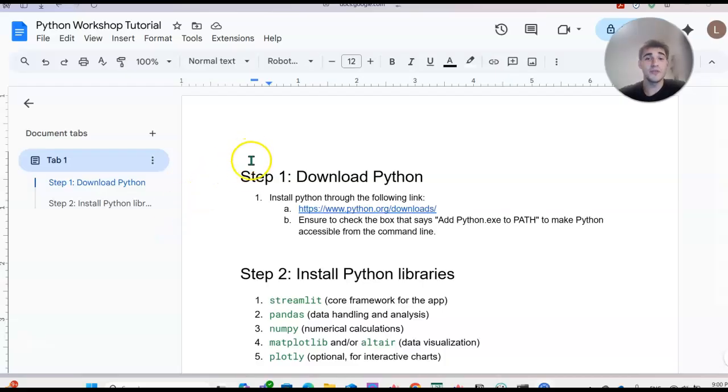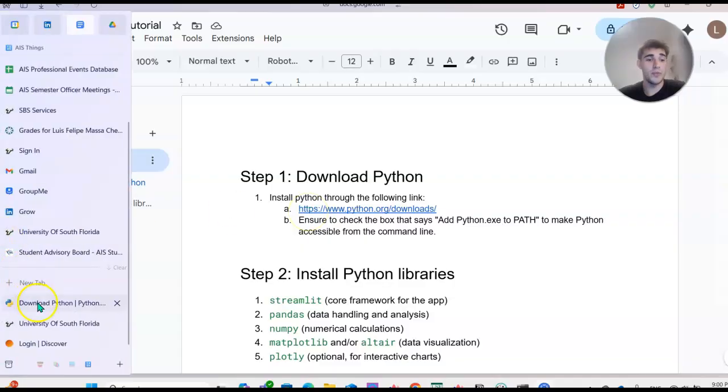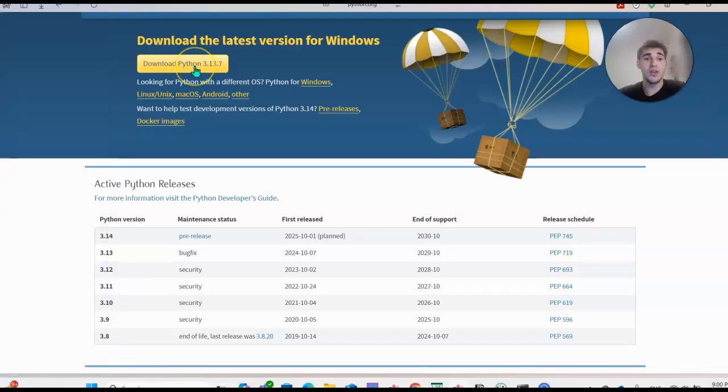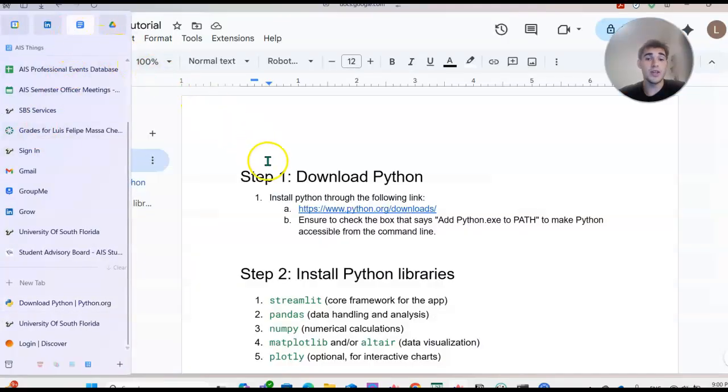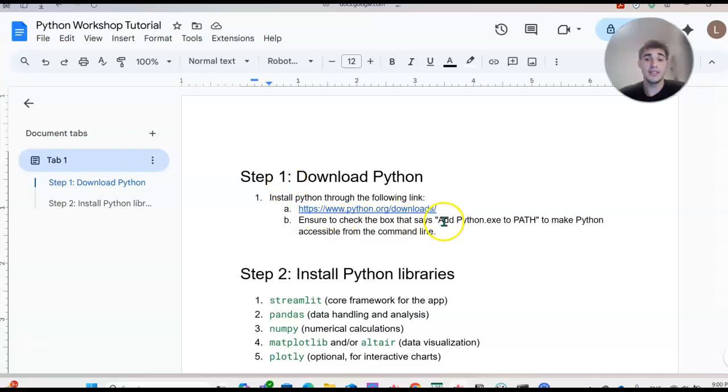The first step is for you to download Python. So you're going to open this link that I will put in the description. You're going to go to the Python website and download the latest version of it. Whenever you download it, make sure that you check the box that says "add python.x to PATH" to make Python accessible from the command line.